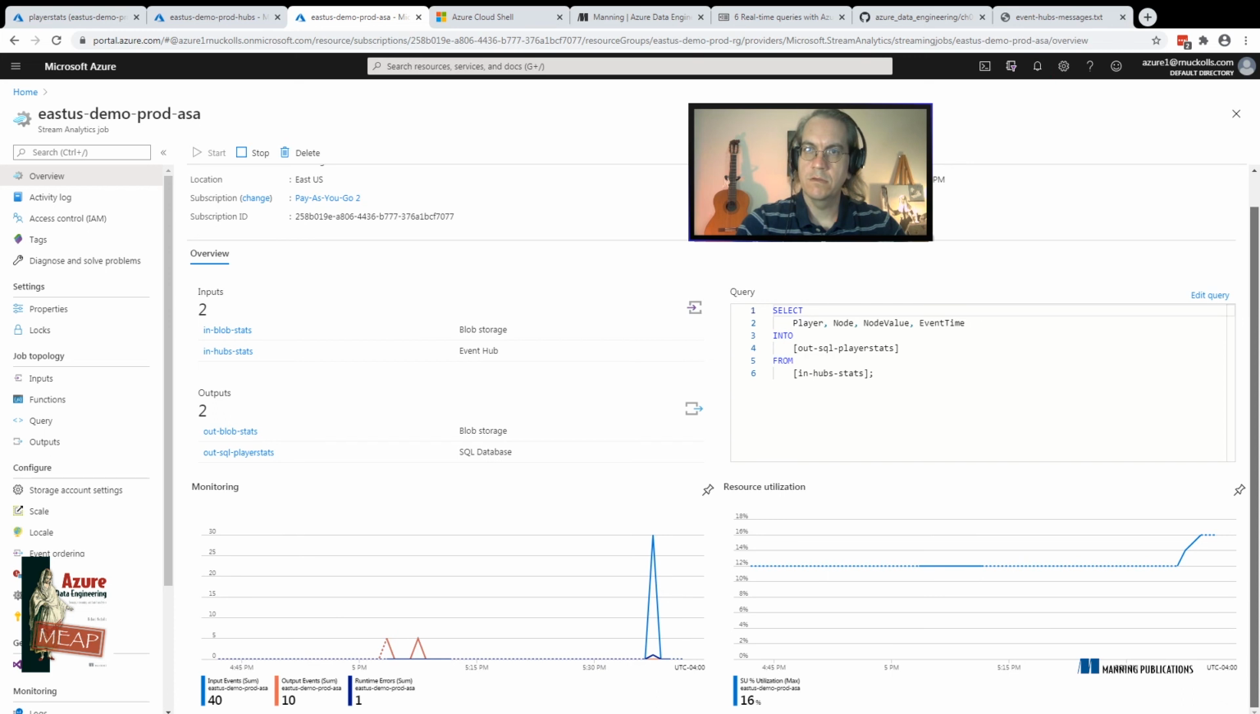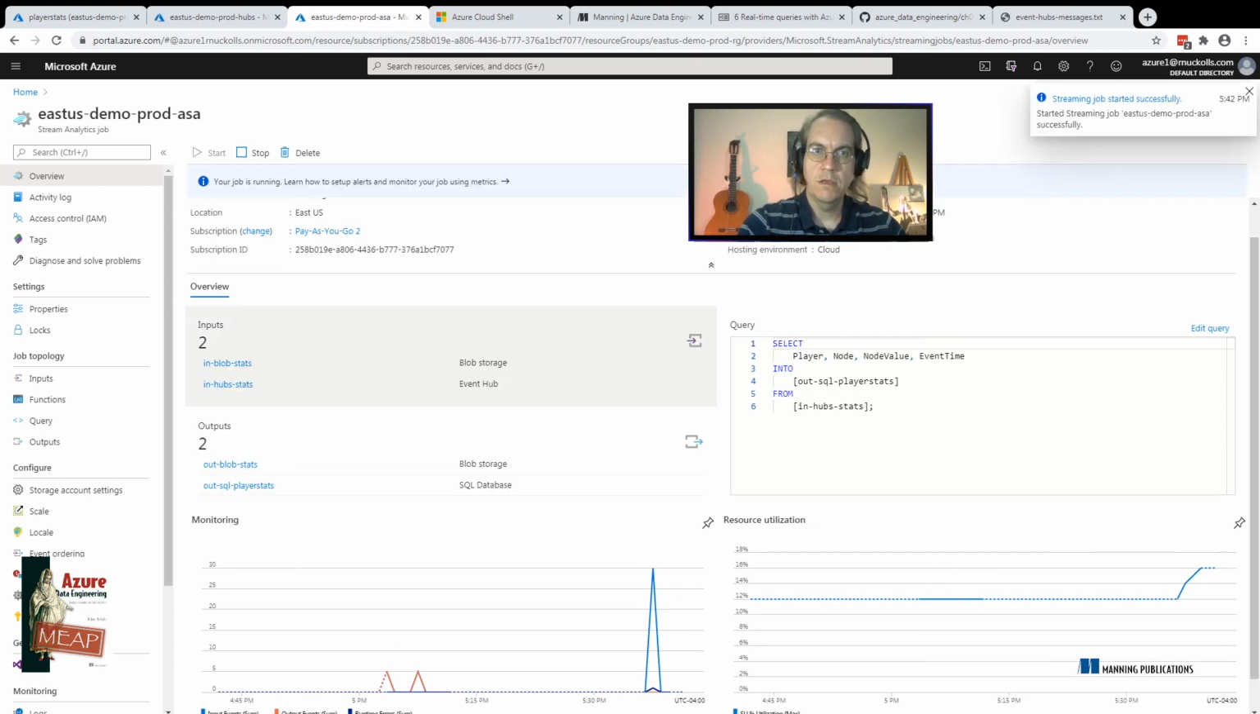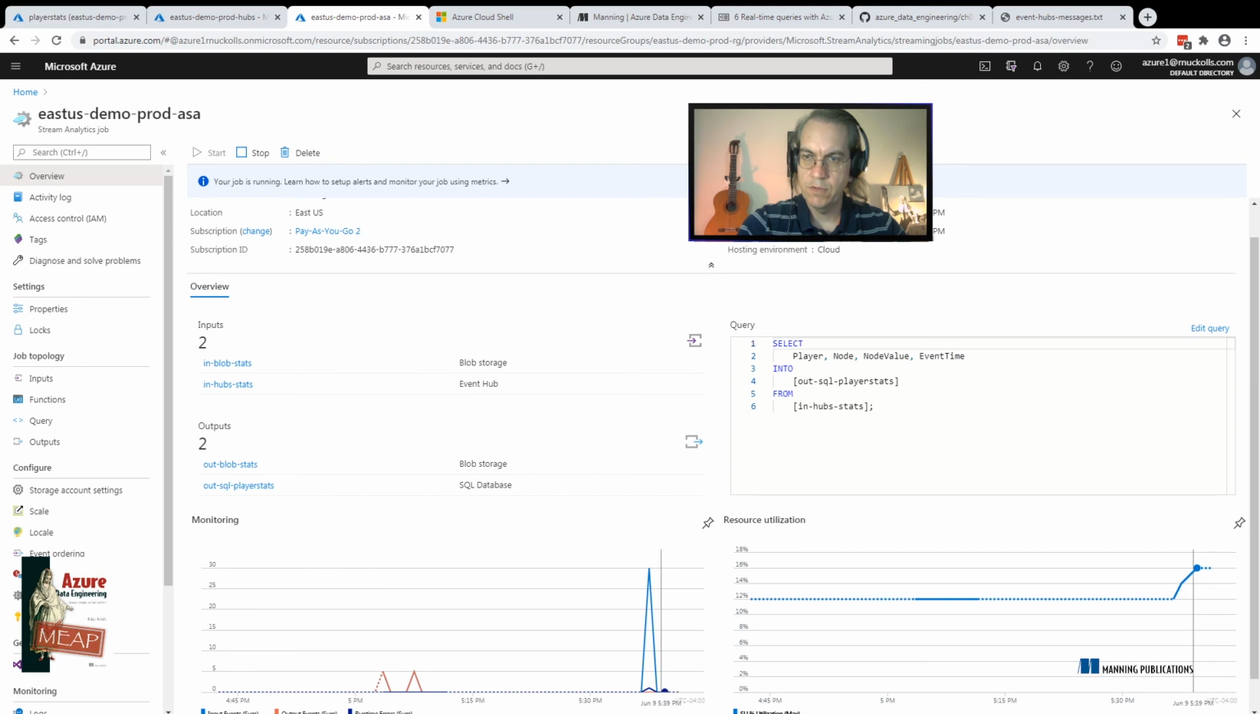While we're waiting for that to start, you can see here on the overview blade that you've got a couple of monitoring tasks. Both the CPU utilization, the stream unit utilization, indeed, of your Stream Analytics job. We can see we're running about 14%, which is basically idle. 12 to 14% is idling. Once you start getting above 50%, you can consider scaling your Stream Analytics job up with more streaming units.